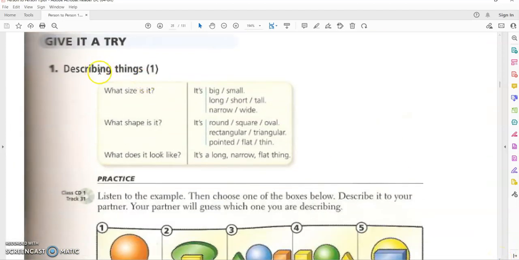Alright, so let's move on. It says describing things. What size is it? So usually in English, when you want to describe something, you give certain information to describe the thing, and they follow a certain order. So usually it is the size first, and then the shape, and then maybe the color, or the material that it is made of, or the origin of the item, or where it is made. For example, the country in which the item or the object is made.